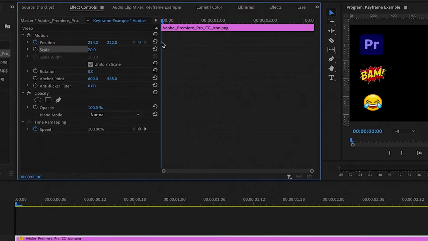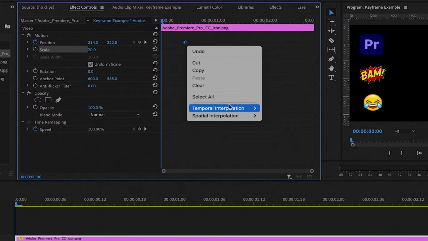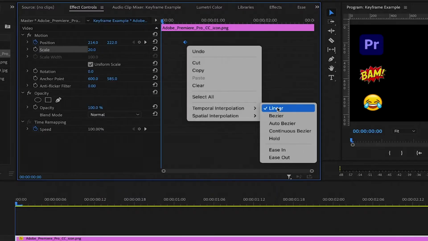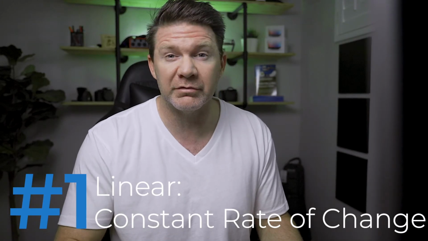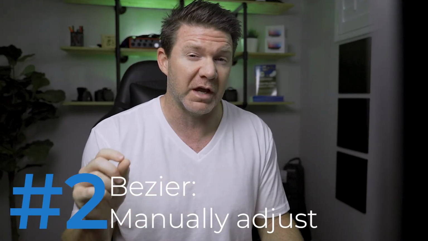So let me drag this keyframe towards the center just so we can see it a little bit better here. And let's talk about the different options you have for keyframes. First things first, if I right click on here, we can come down to temporal interpolation, and I see some different options. By default, linear is our first option. And linear means it's just a constant rate of change from keyframes from beginning to end. And Bezier lets you change the shape of the graph that'll be used to adjust the keyframes along with the rate of change.